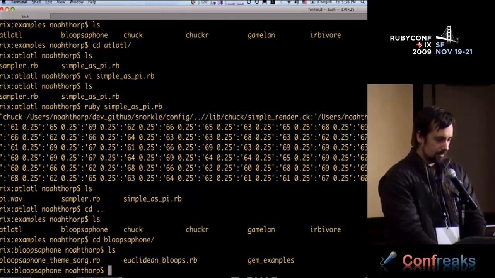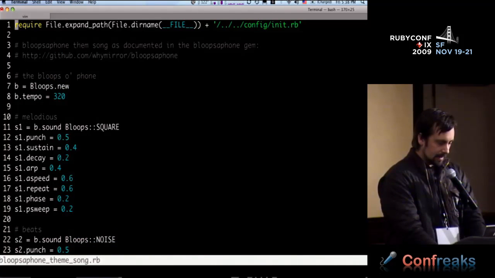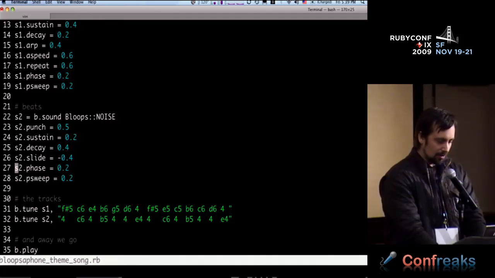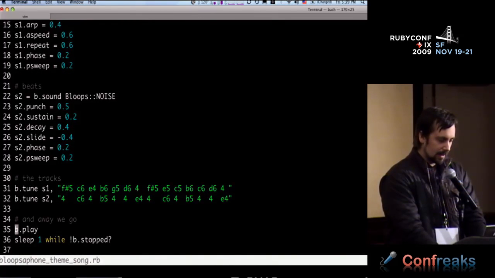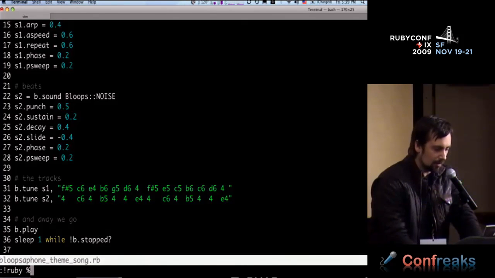So cd into bloopsophone. Let's start first with the Bloopsophone theme song, which is just the default demo. You do the definition of the instruments in the first part. This has a square wave, and you're setting up your punch, sustain, decay, all the usual things you would expect when defining an instrument. If you want to know what those are, I'm afraid you'll have to read the C code. The easiest way to discover them is to read the examples. Then it uses this kind of Nokia-style notation for pitches. This is the aptly named Bloopsophone theme song. It sounds like this.